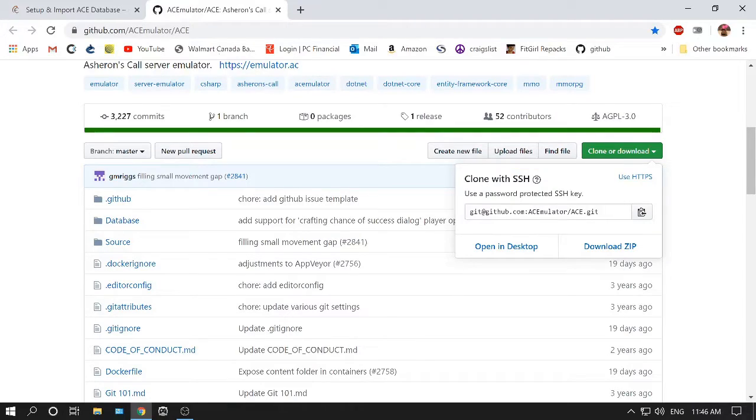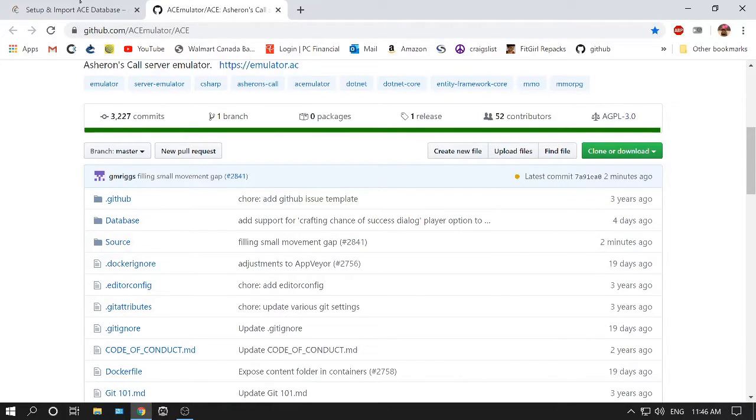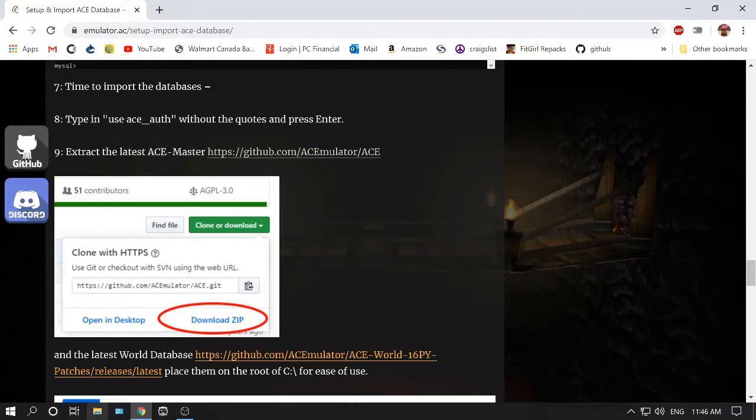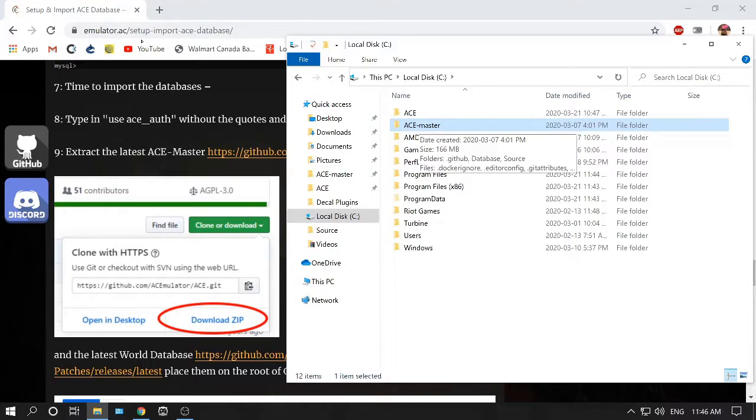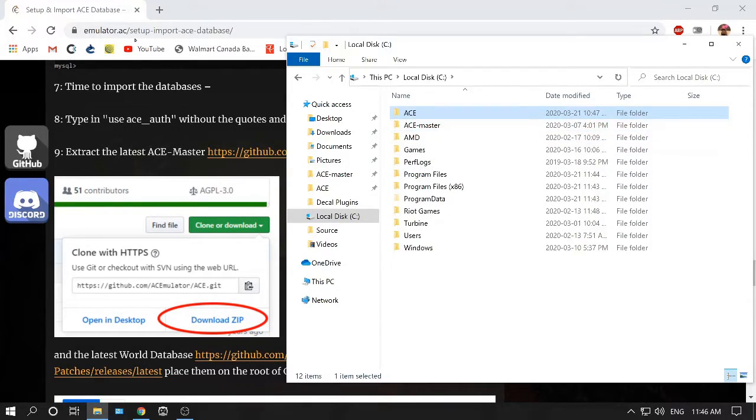Under here where it says clone or download, we're going to click download zip. I'm not going to do it because I've already done it before, but you're going to download the zip file, and then extract it to C drive and have it here as ACE master in your C drive. We're also going to create a folder called ACE.